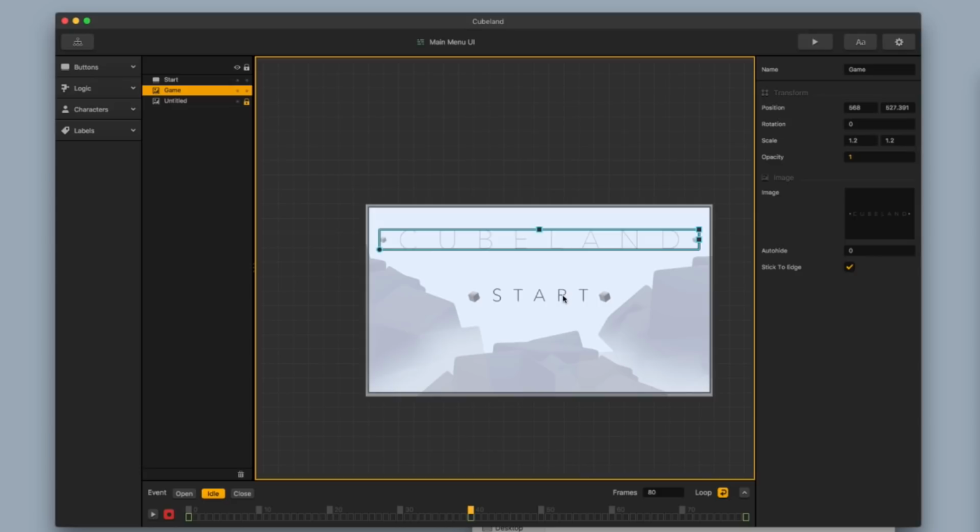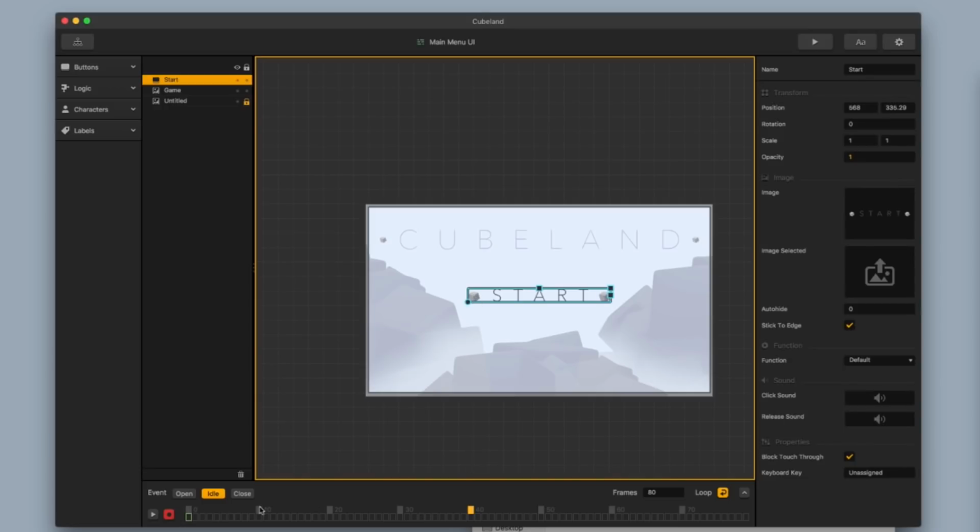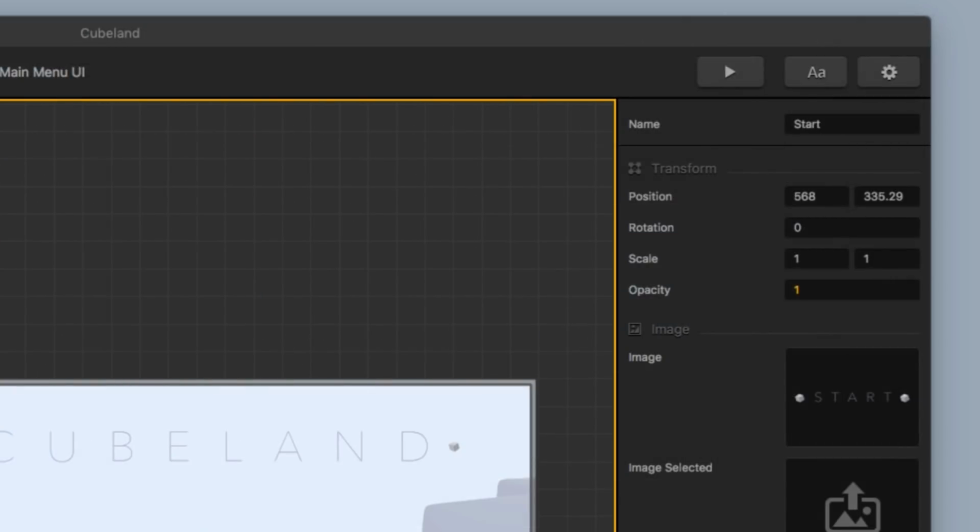The next thing I want to do is make the start button go visible and not visible. So right now, let's keep the opacity at 1 at 0 frames, and then do the same thing for 80 frames.